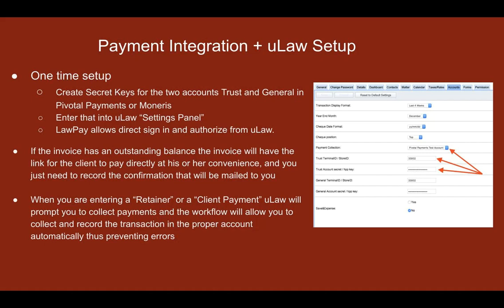So the secret keys for both trust and general are populated. If you're a LawPay user, they're auto-populated. That's even cooler because you sign in with your user ID and password. That is your one-time setup here for LawPay alone. But for the rest, you have to punch in your trust terminal ID and a secret key, followed by a general terminal ID and a secret key.